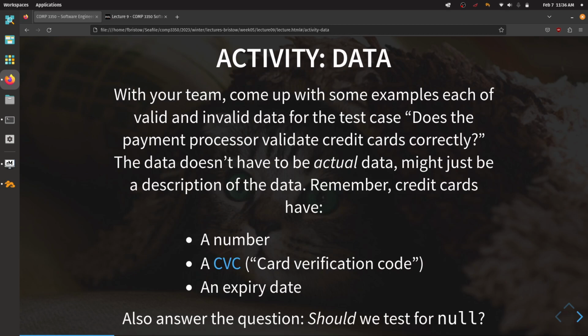So what I'd like you to do here is take a look back at the data that you came up with last class and try to decide, based on this expansion of what a credit card number is, what is valid data and what is invalid data, and then answer this question: should we test for null? So I'm going to put this out there just broadly, and I'm going to ask for your feedback. Should we test for null? If you have your own unit that you think is a good candidate for defining data sets right now, again, you should feel free to use that unit to try and come up with this valid versus invalid data.